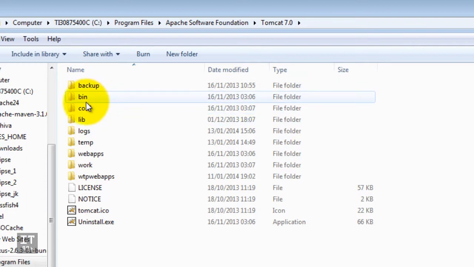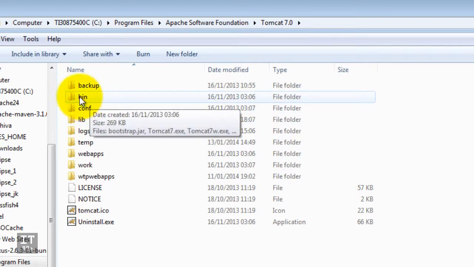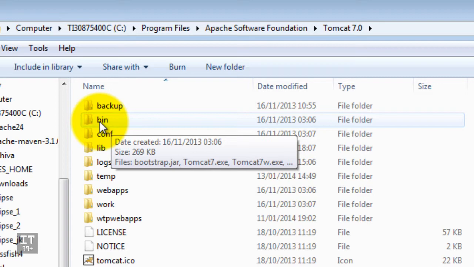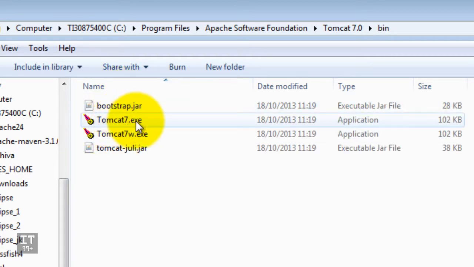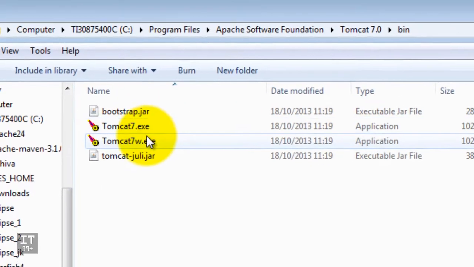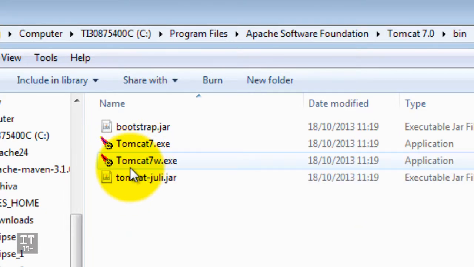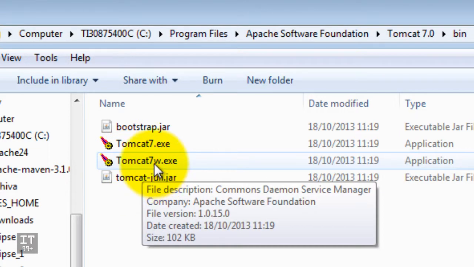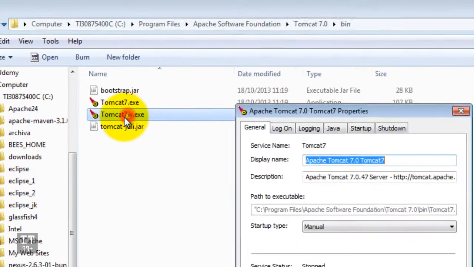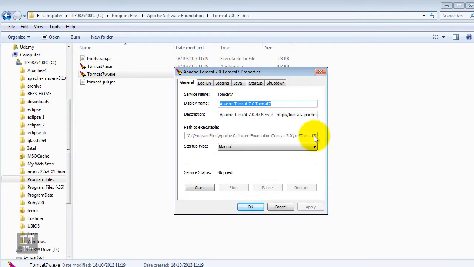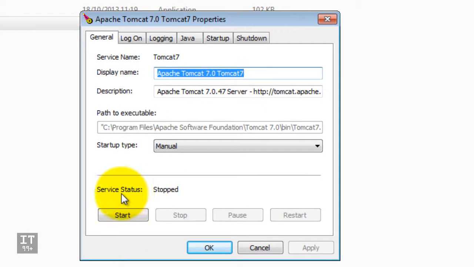So here we'll drill into the bin folder. We'll go into the bin folder and you have two executable files here. The one we are interested in is the second one, Tomcat 7W. So let's double click on that and we are presented with this small application or window. Under that, you can see here, stopped. So the service status is stopped. So let's click start.